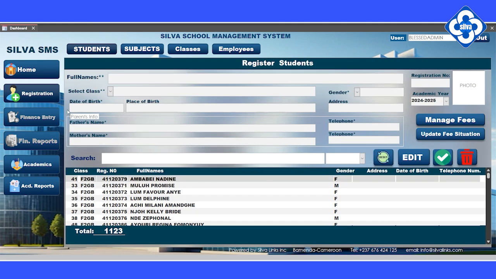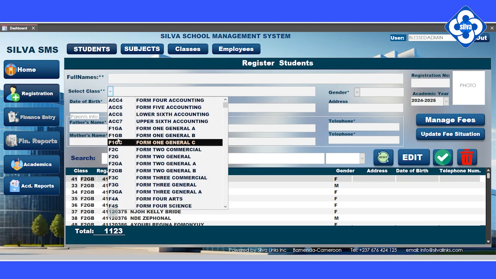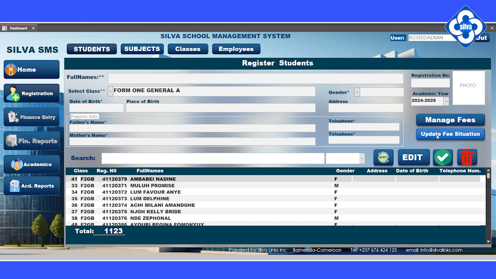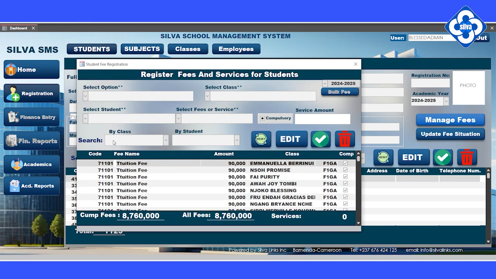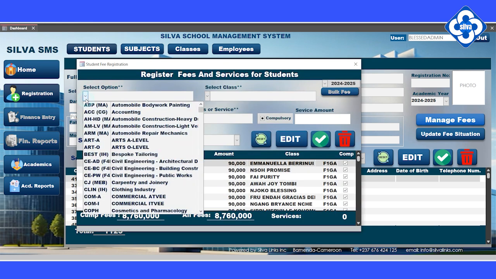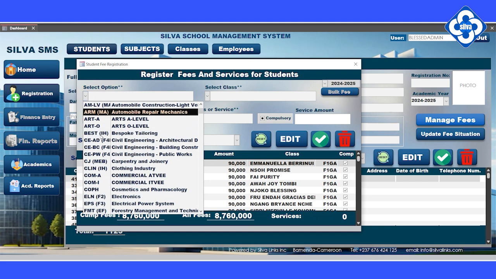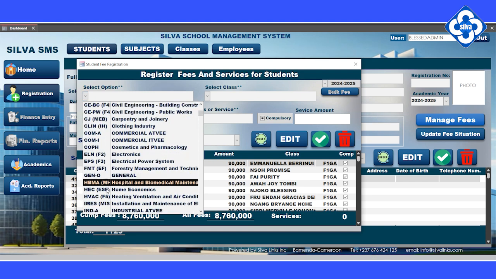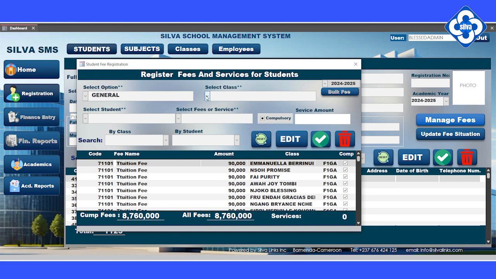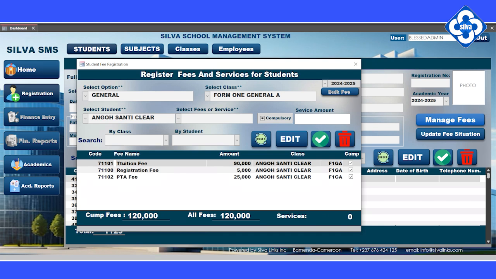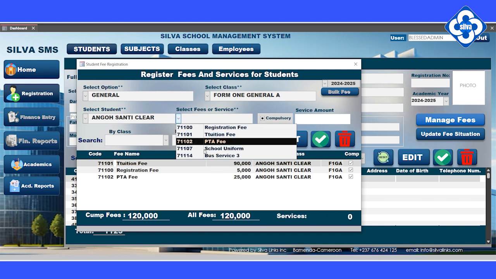So I'll come back to students and we can check again Form 1 General A, and I take manage fees. And if I pick a student, take again a class, General, Form 1 General A, I pick a student. See that the student registered only 3 fees. We can now add. You see all those 5 fees that we added for that class, they are here. You can add. Remember, you cannot add a fee that the student has already registered for.